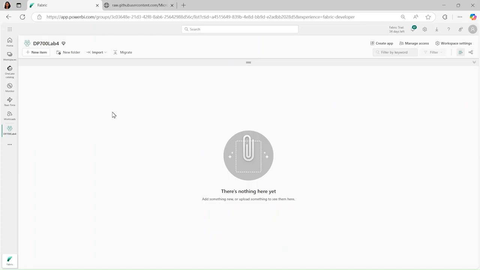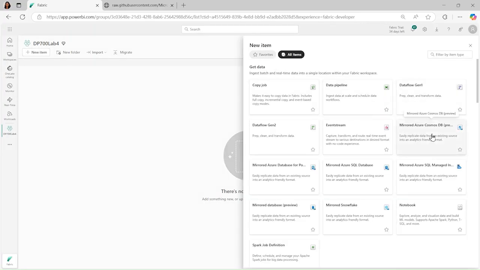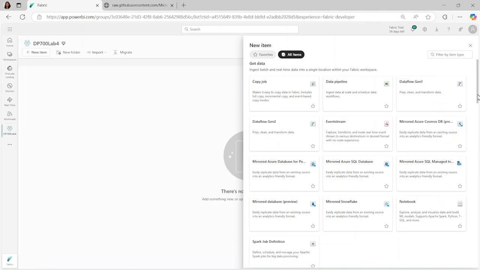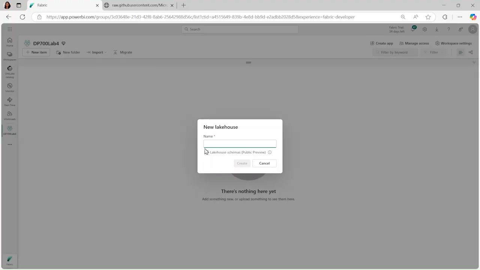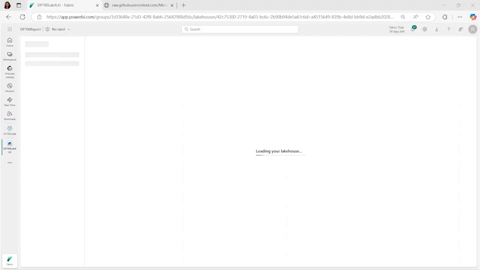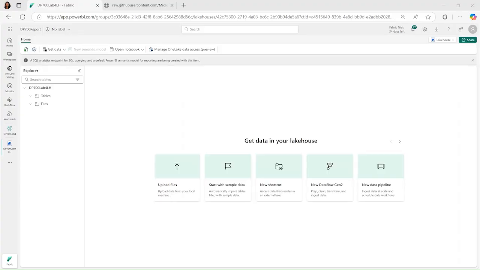And then what I want to do is create a lakehouse. So I'm going to go in and add our lakehouse option here. The lakehouse is here under store data. I'm going to call it DP700 Lab 4 Lakehouse. And let me capitalize that just so everything is similar. And I'm going to hit create. So now I have my lakehouse, I have my workspace, and I'm ready now to ingest data.